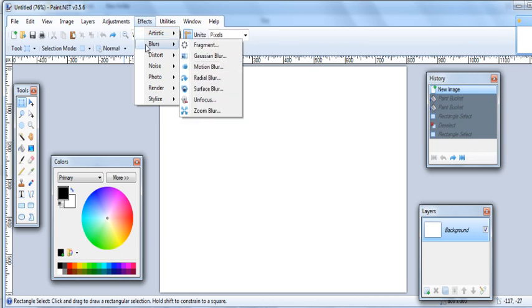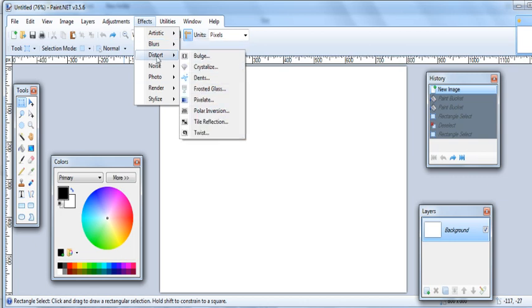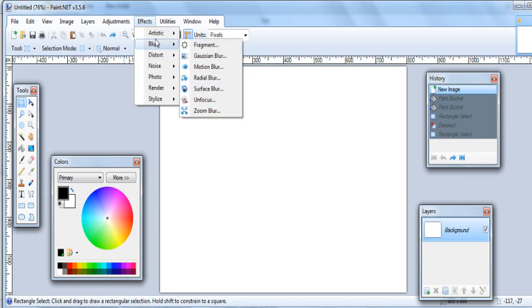Or you want to turn that picture into a blur. And there's specific types of blurs, as you can see here. Or distort, so this is just an effect. All this does is it converts your image into whatever you choose, like red eye removal.